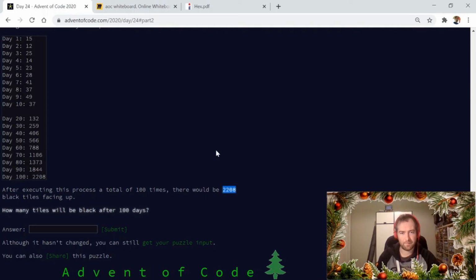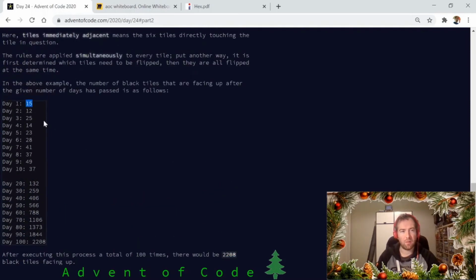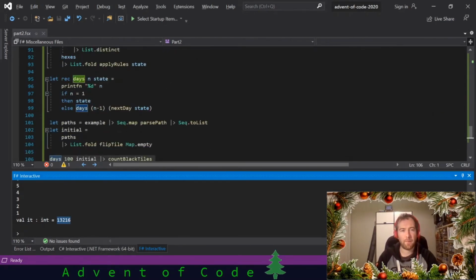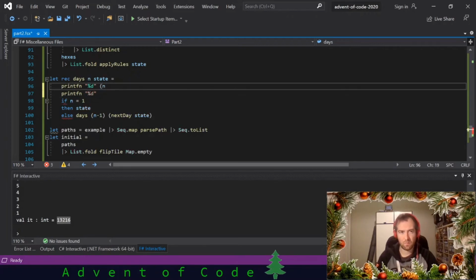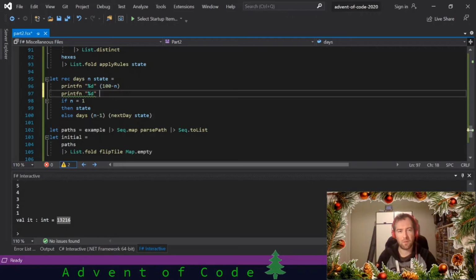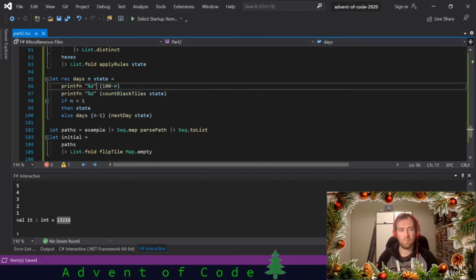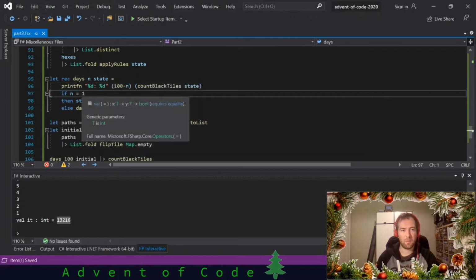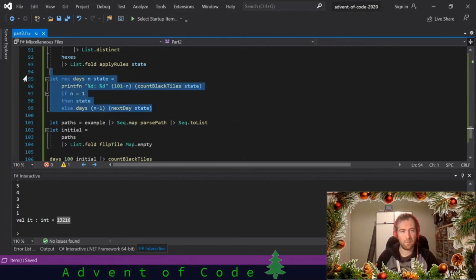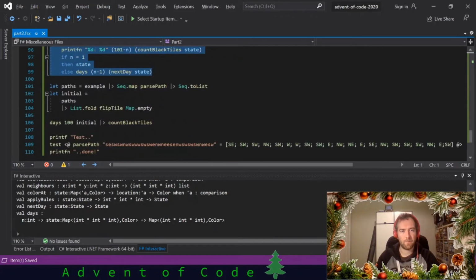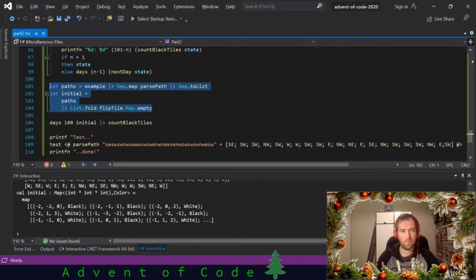Definitely not. Let's print out the number of black tiles as well. I'm off by 1. I surely must be off by 1, but that's not a problem. Let's keep those in a single print statement so we can see what's happening a bit more clearly. I think this will give us a bit more insight into what's going on. Okay, there we go.